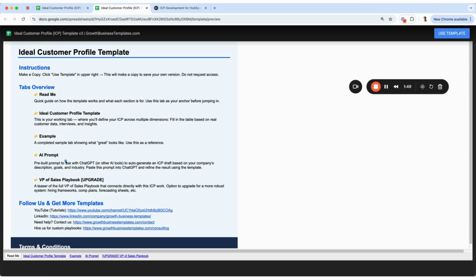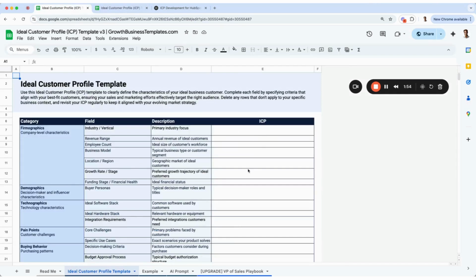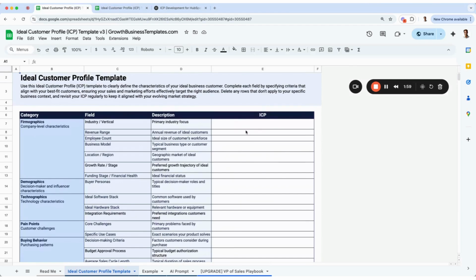On the second tab, this is the ideal customer profile template. So let me actually jump into it. This is a blank template. I include a blank template here so that you have the categories included. So we have some different categories here. Now this is for B2B SaaS.